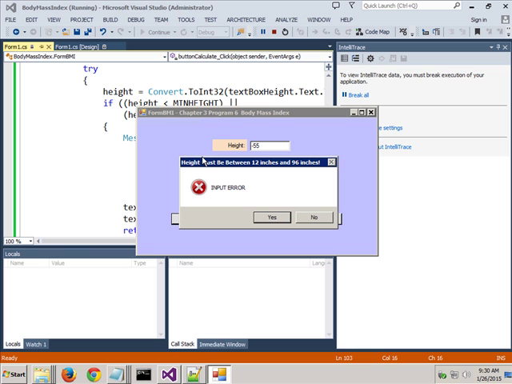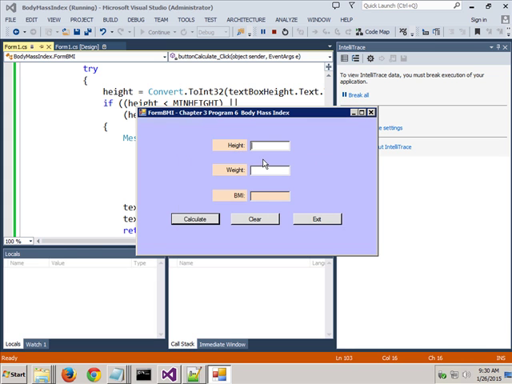I probably should have flipped these. I should have taken the message and made that the heading. It's okay. But again, if I put in something too big, out of range, same error. But now if I put in a number within range, I haven't put in the code yet to do the calculation, but I don't get an error. And my clear works.